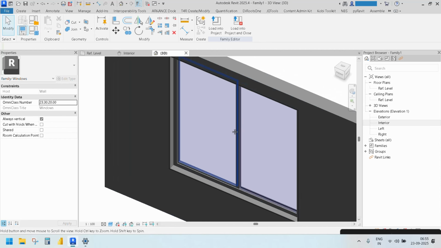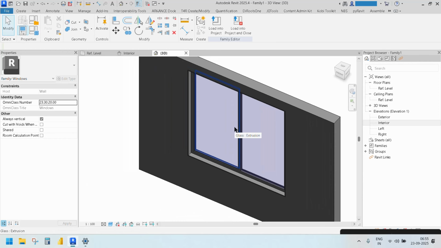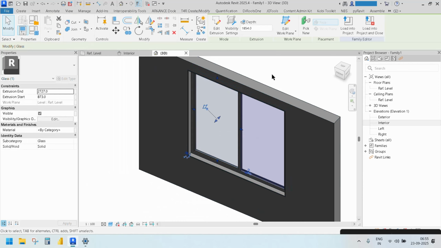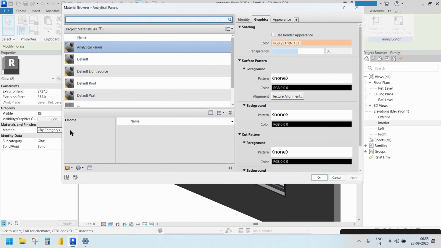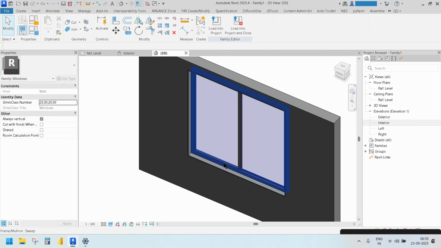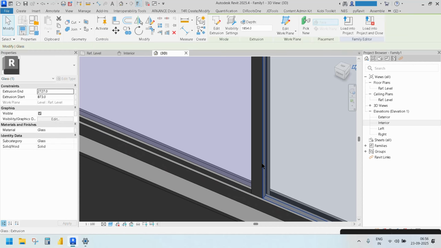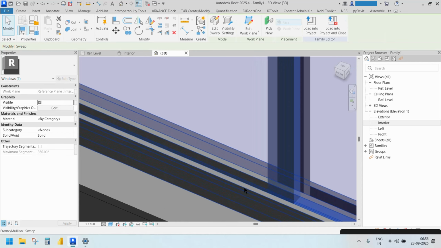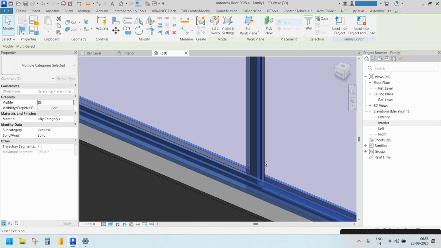The last step will be to apply the materials to our elements. So you can see the glass material is already applied, but again we will select it, go to the materials over here and type glass like this.